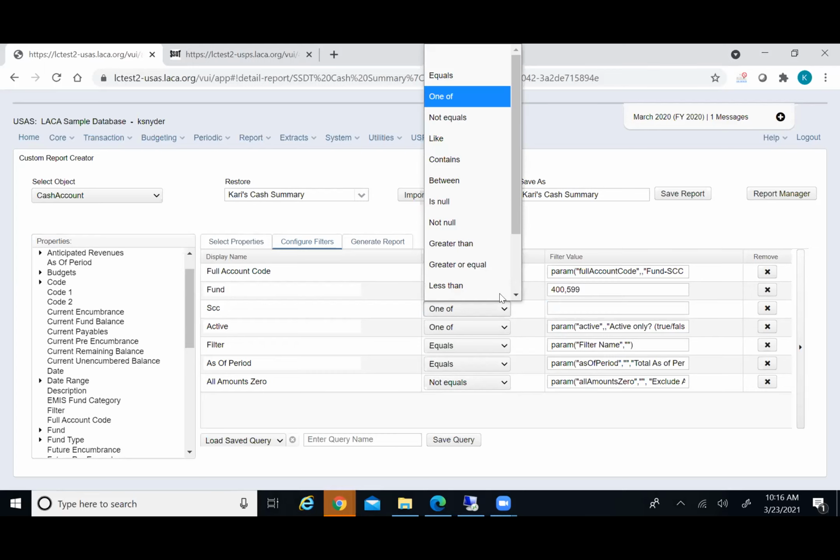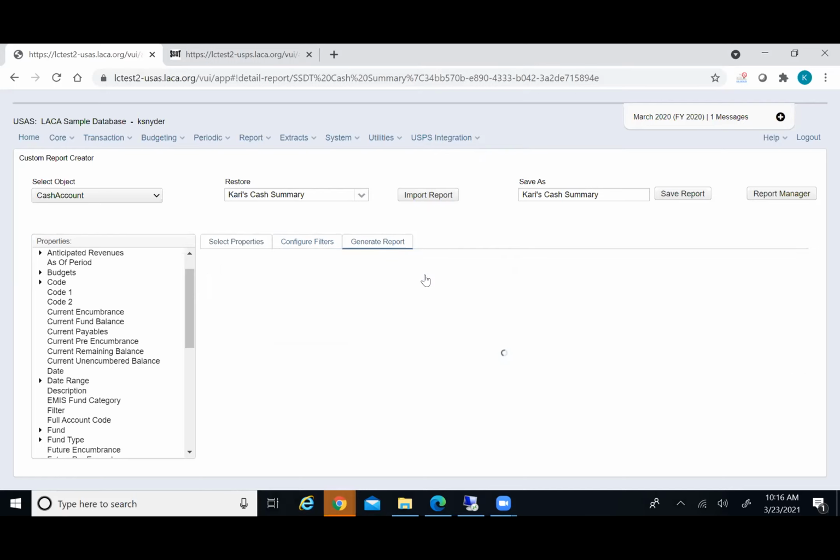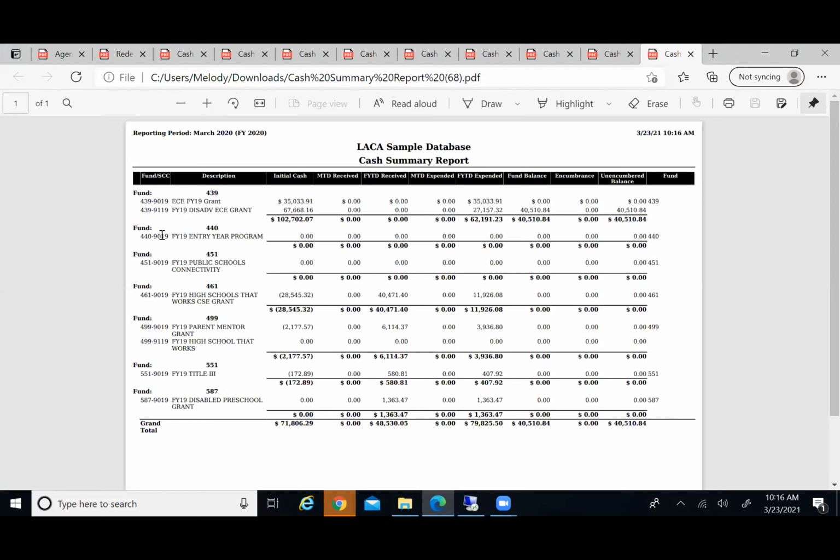A different one that we could look at is contains. And I am in a demo database, so I'm going to go back to FY19 and see a special cost center that contains a 19, or you could do contains a 21 for your numbers containing a 21. And then let's just generate this so you can see that. And then I'm just seeing those funds that I limited it to, my 400 through 599 for a special cost center containing a 19.